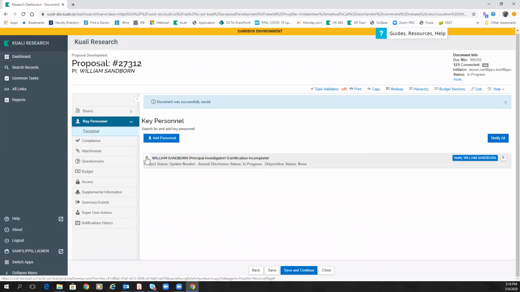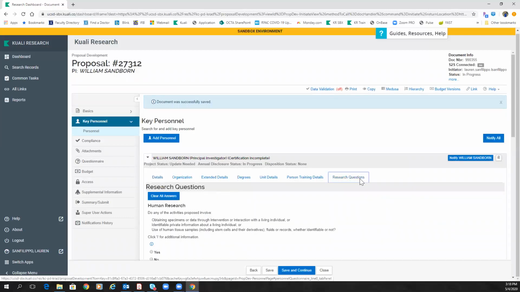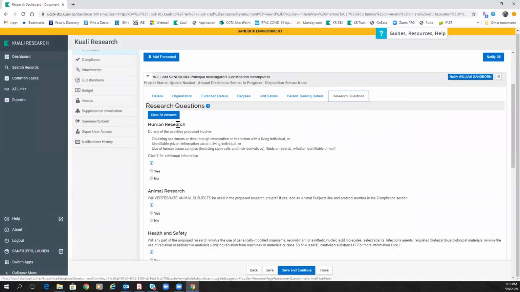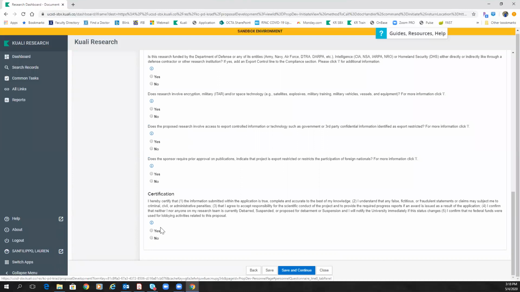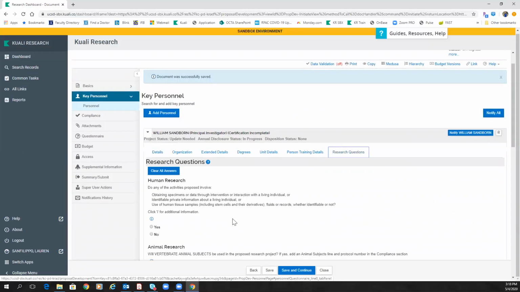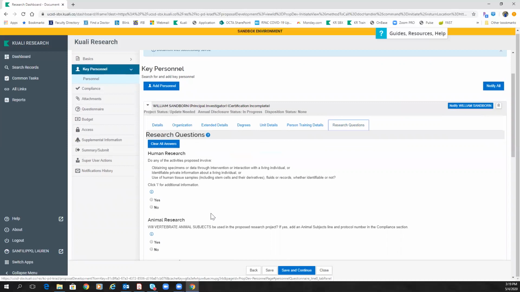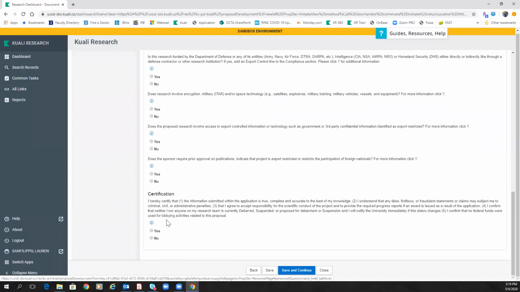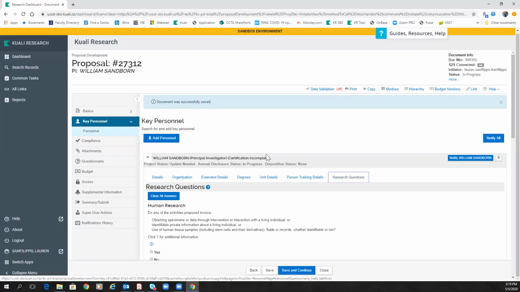Now, for purposes of this demo, I am going to complete the research questions. But again, the recommended process is that you click this notify button to notify your PI, who will receive an email with a link to come in and complete these questions and provide the certification. If your PI delegates you with this responsibility, then you would follow the steps that I'm taking here to answer these questions, including clicking the PI certification, clicking save, and your name will appear instead of the PI's as the one who certified this record.